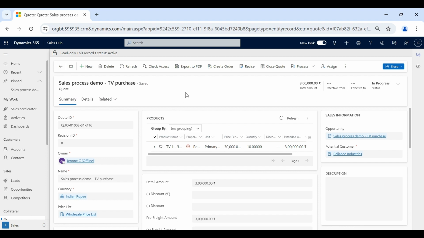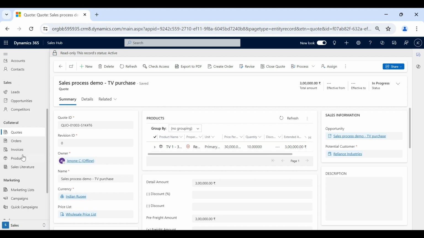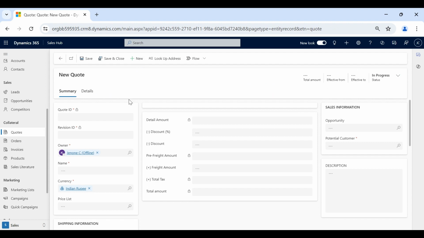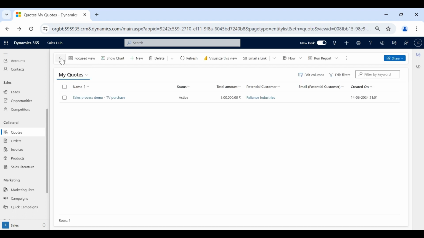When we talked about opportunity, I told you the opportunity can be converted from a lead or can be created manually, right? For quotation also the same rule applies. We can convert the opportunity to a quote, or we can create a quote record manually as well. If I click on this quotes, we have this new button. Using that, we can create a new quote manually as well. And here we can link the potential customer with this quote record. For this demo, we will go with the quote that got created from the opportunity.